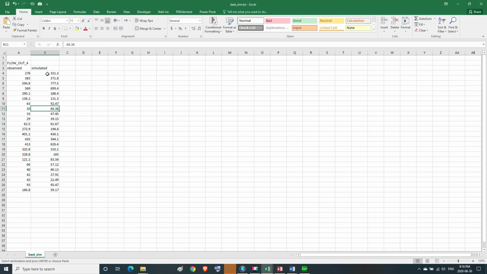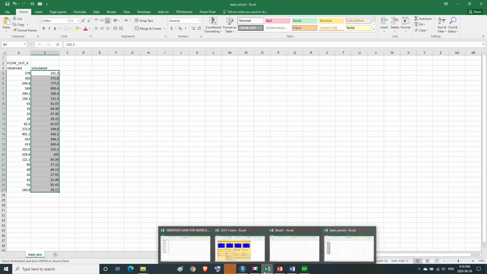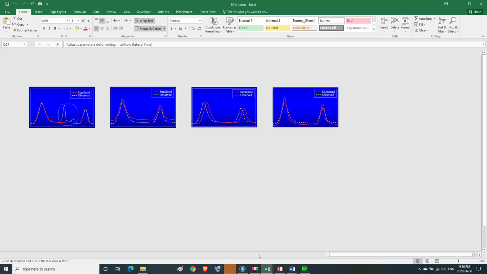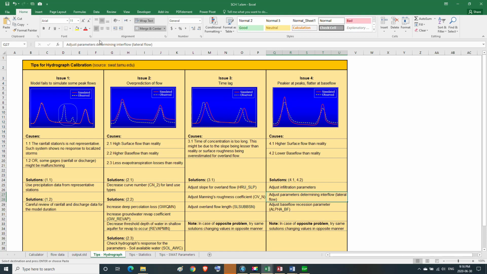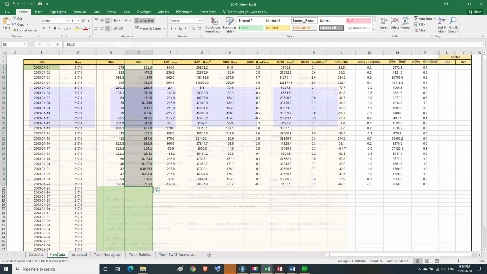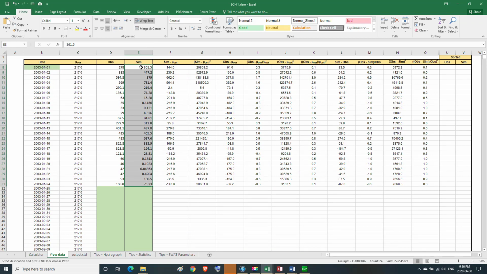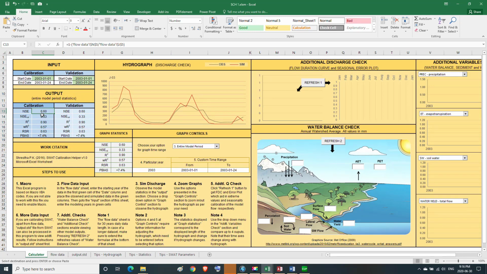Where we activate the monthly simulated discharge data and we make a copy for them, and we go to Excel file titled SCH or SWAT Calibration Helper, and in it we go to a flow data page and we add the values of monthly simulated discharge data in SIM field via paste.